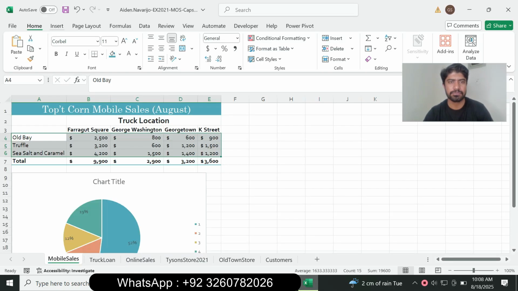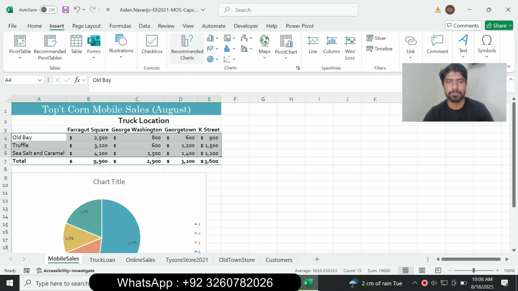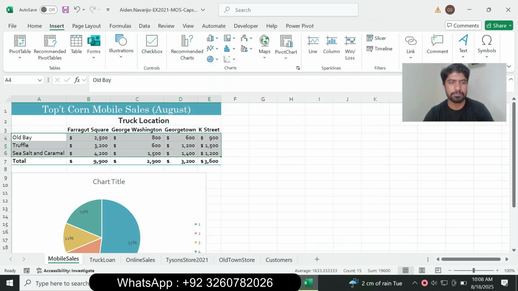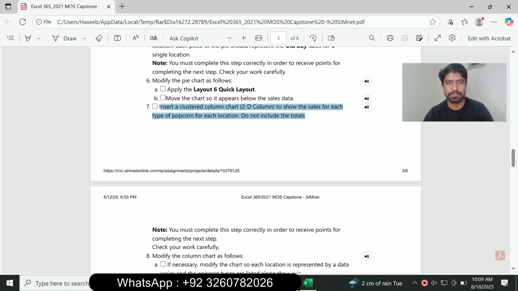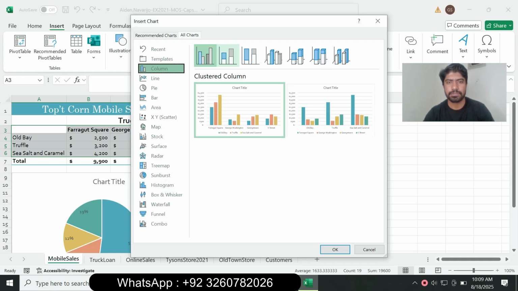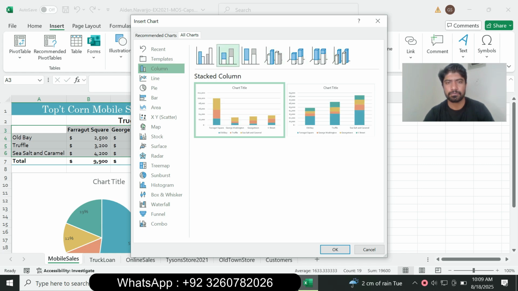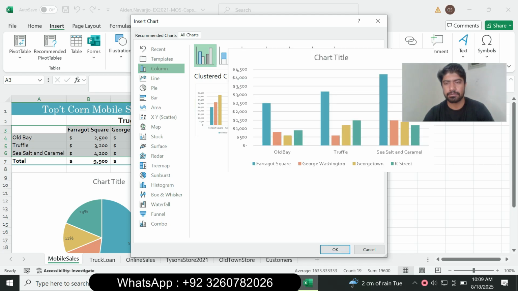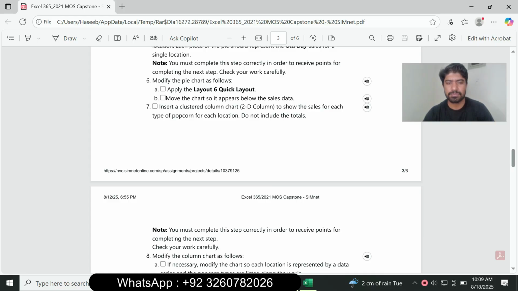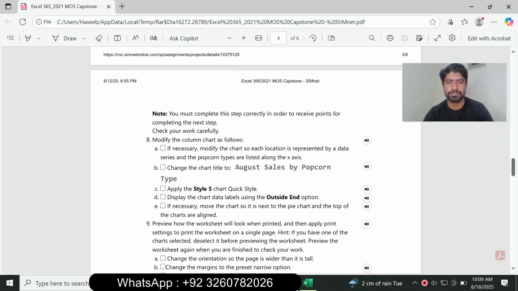So insert the clustered column chart. Go to the Insert tab, click Recommended Charts and select the clustered column chart. So insert the clustered column 2D chart. Click the clustered column and click OK. So question number 7 is complete, and we move to question number 8.